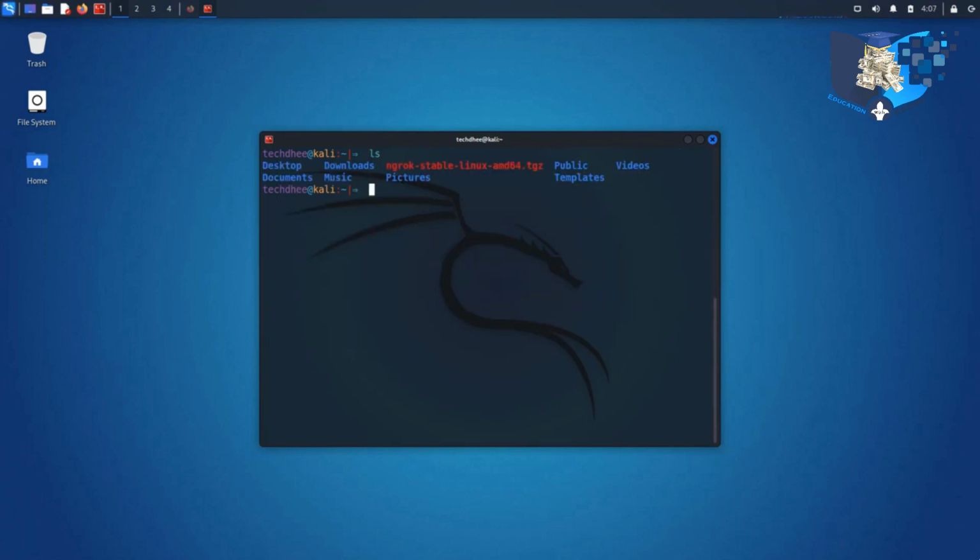Now our Ngrok is downloaded. Using the ls command you can see the downloaded .tgz file. Now we have to extract the file using the tar command. So this is the command to extract the .tgz file using the tar command.